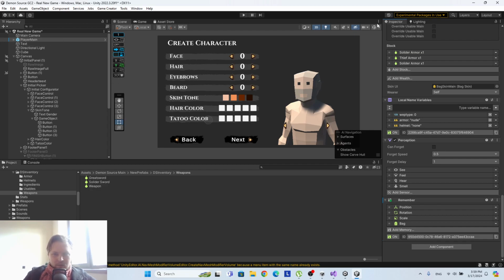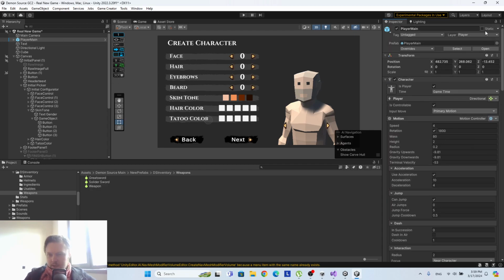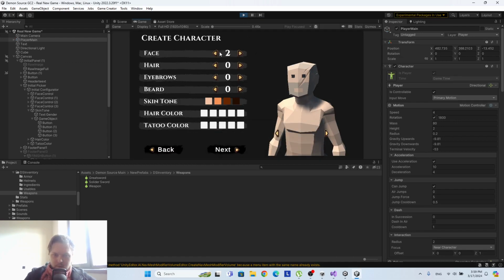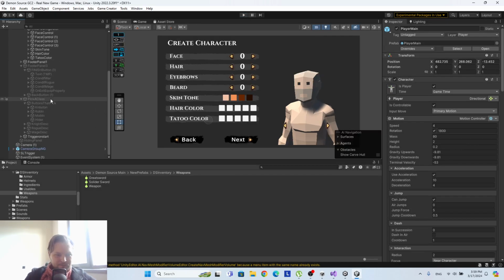And I need to apply these changes. Apply all. And now we have our one more moment.